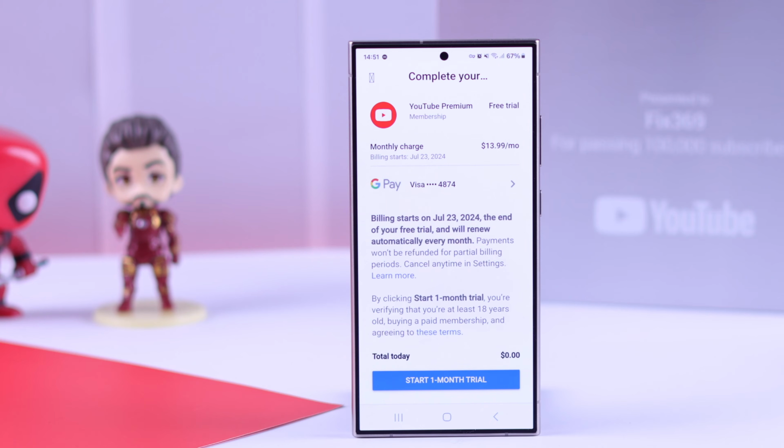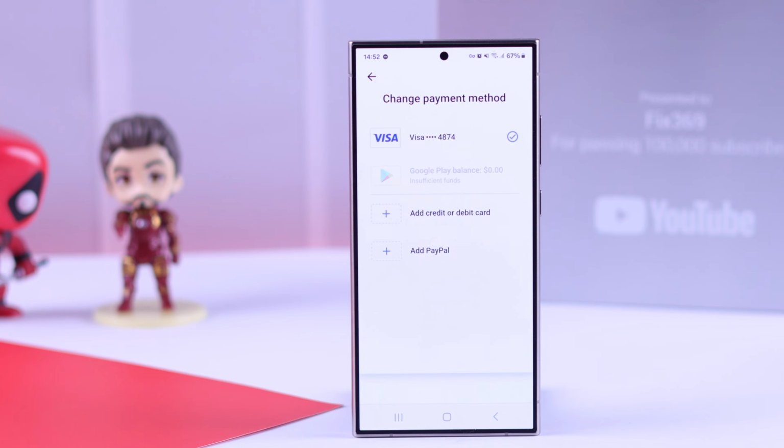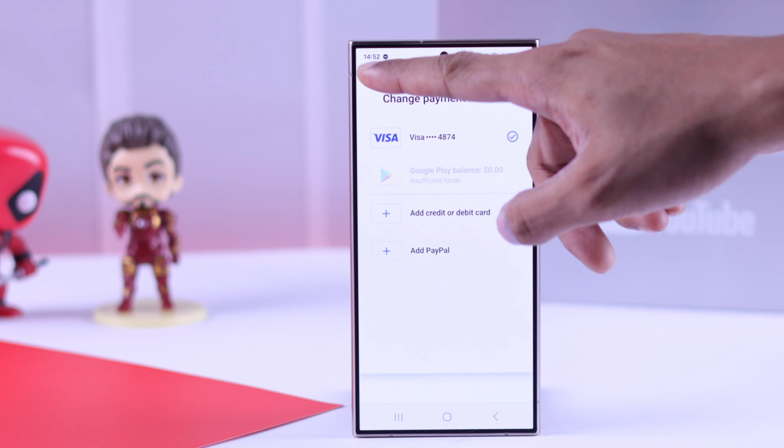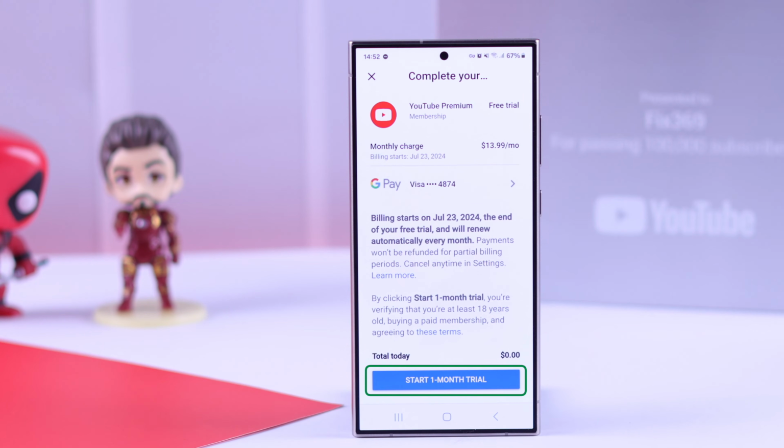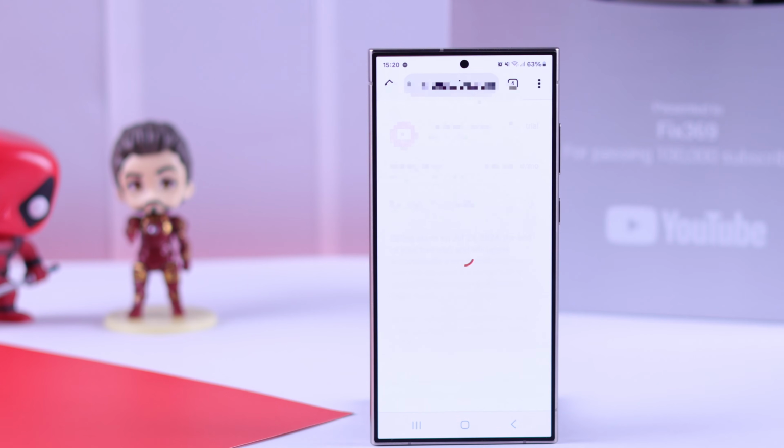Now if you don't have a payment method added already, then you can add it from here or change it by tapping on this arrow and then either add your credit or debit card or your PayPal. And after checking your payment method, now just tap on Start Free Trial and you'll be upgraded to YouTube Premium right away.